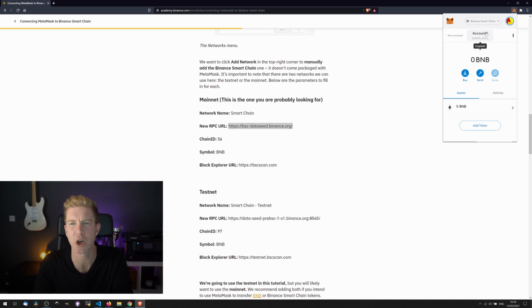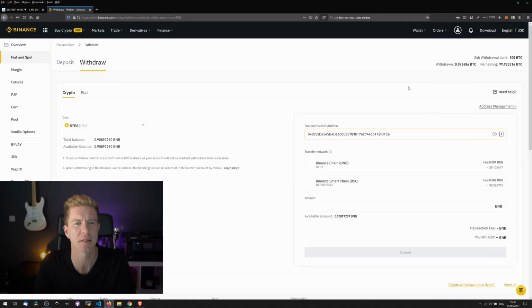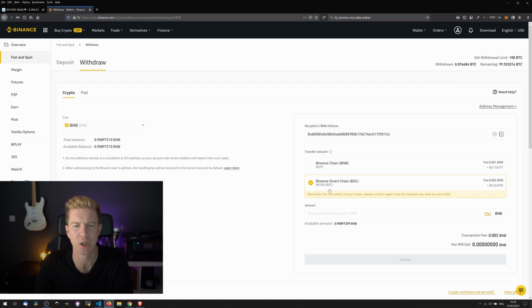You can see by clicking this, copy to clipboard. 0x6055, that's our public key address, and we're going to paste that in here. We're using the Binance Smart Chain, so we're going to select Binance Smart Chain BEP20. And the amount, I'm going to withdraw 0.2, which is just over $20. That should be enough for what we're doing today.